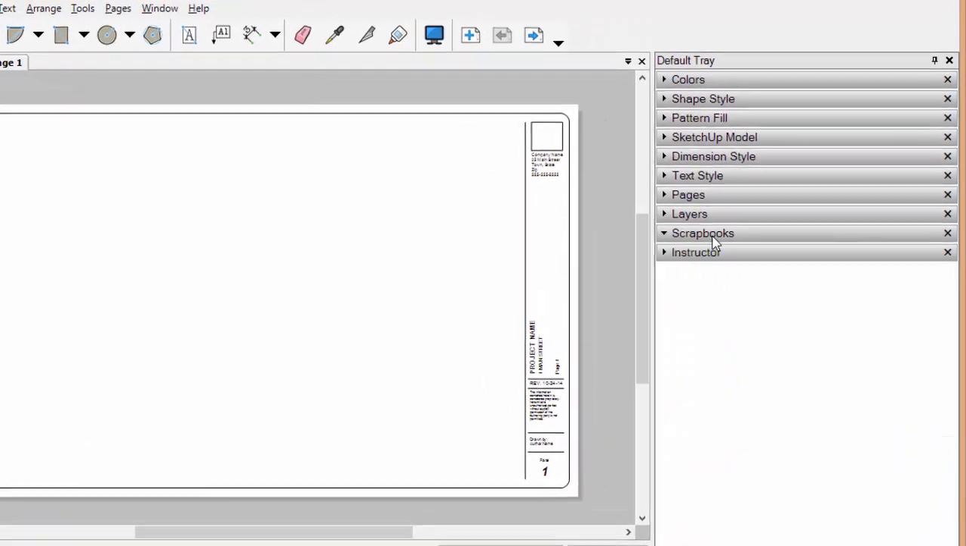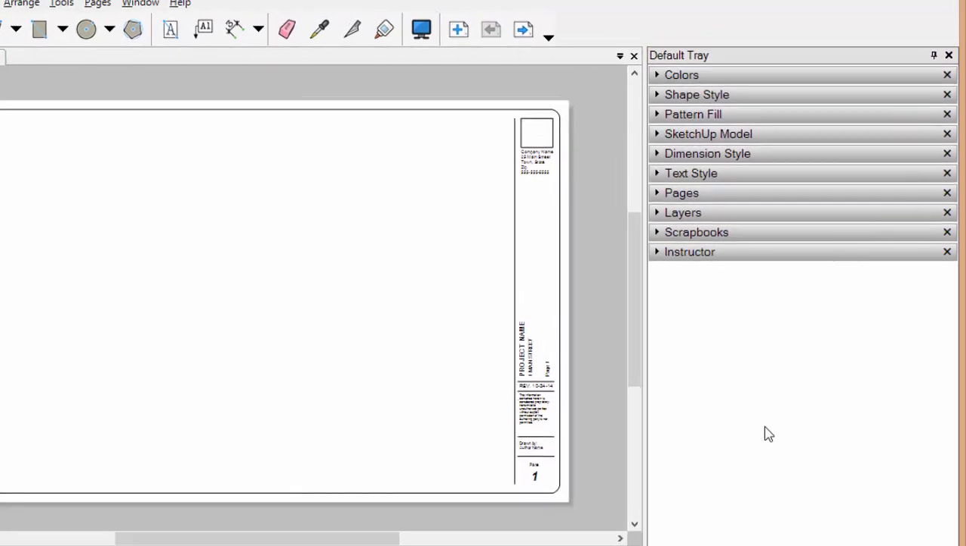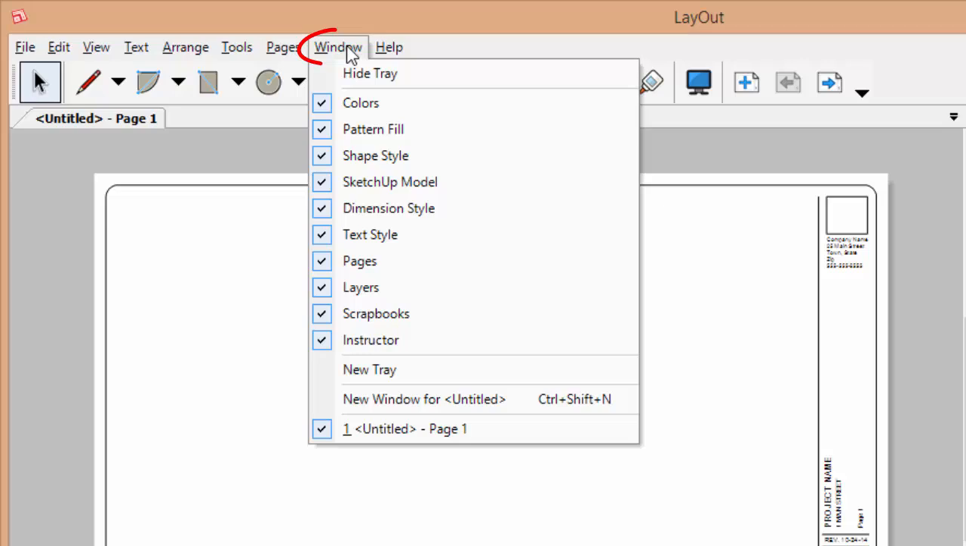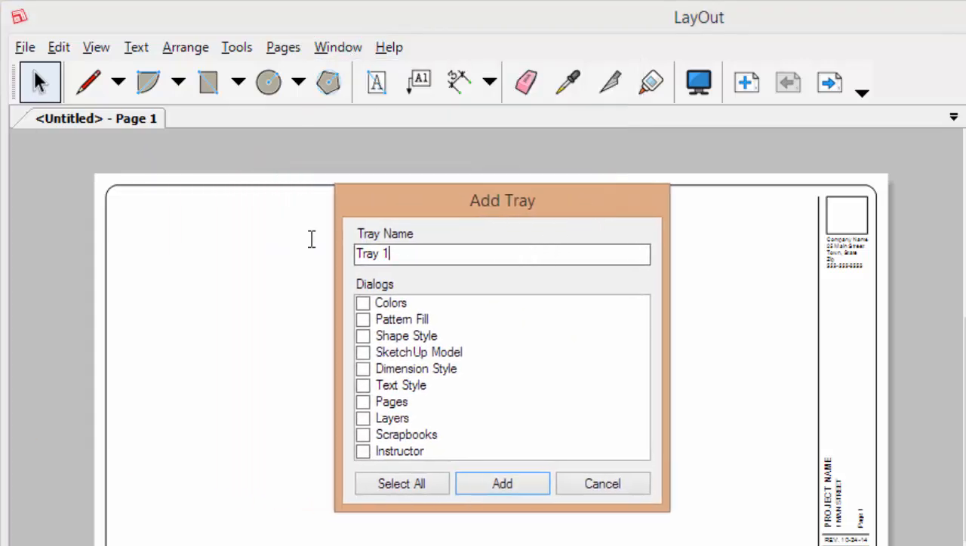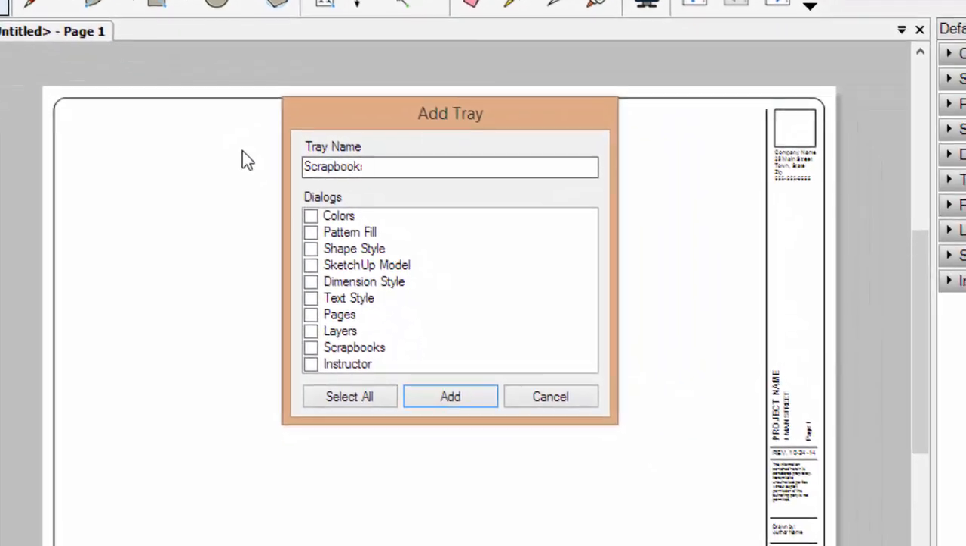By default, you'll find the scrapbooks panel over in the default tray. What we want to do is create another tray that we can place inside layout as well. To do that, you just go up to the window menu and select new tray. From here, you'll create a name for it. I'll just call it scrapbooks.